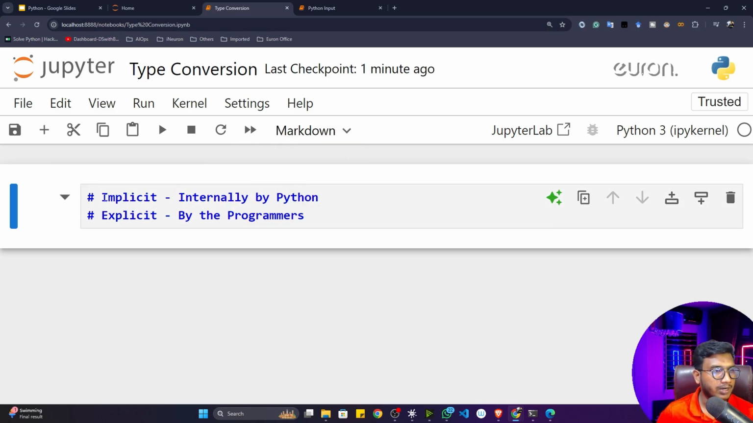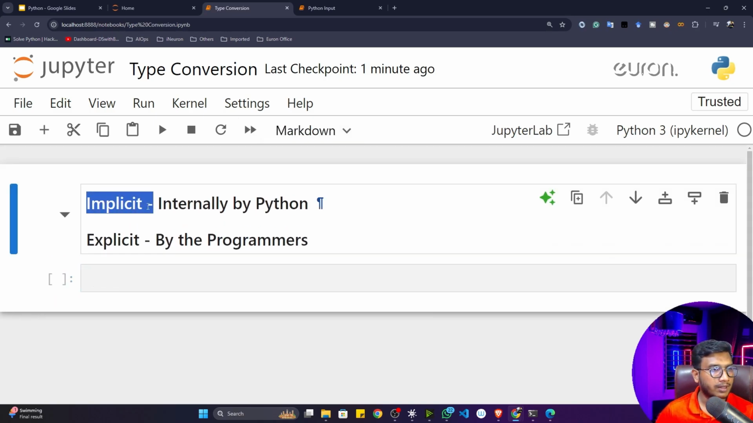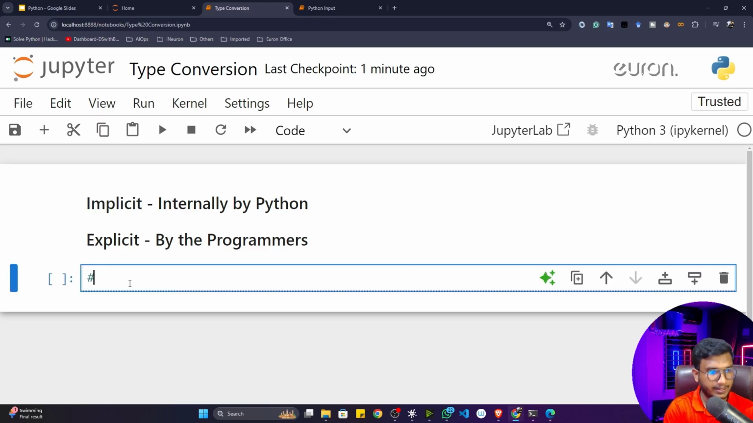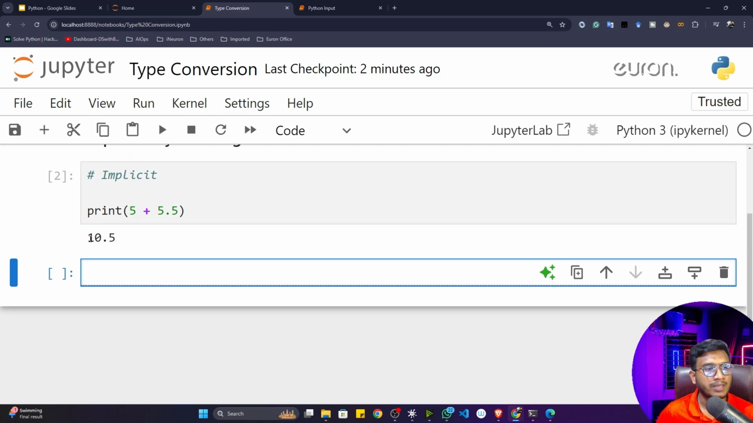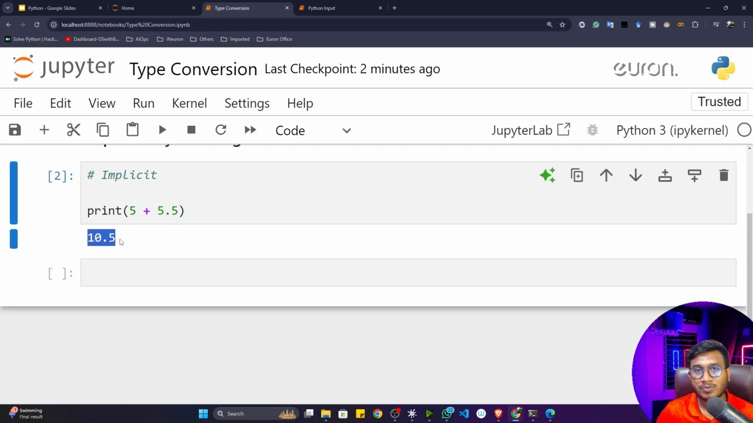First of all, let me give you one implicit type conversion example. Let's say I print this statement, print, and inside that, let's say 5 plus 5.5. If I print this statement, what will be the output? Just pause this video and try to comment. If I execute this program, you'll see that the output would be 10.5.